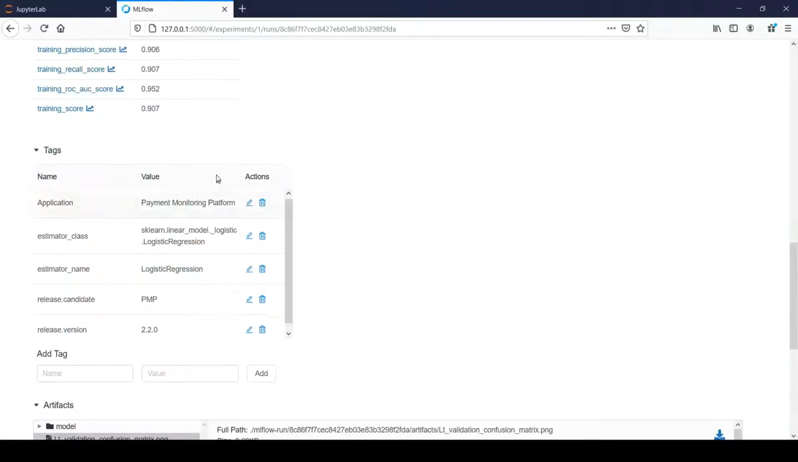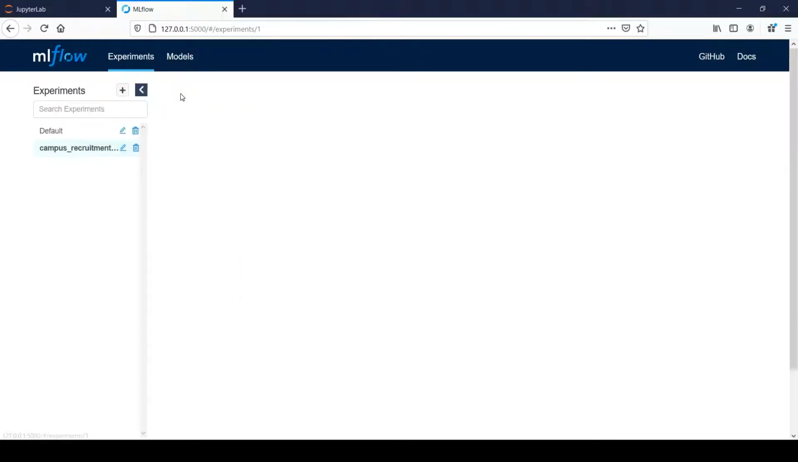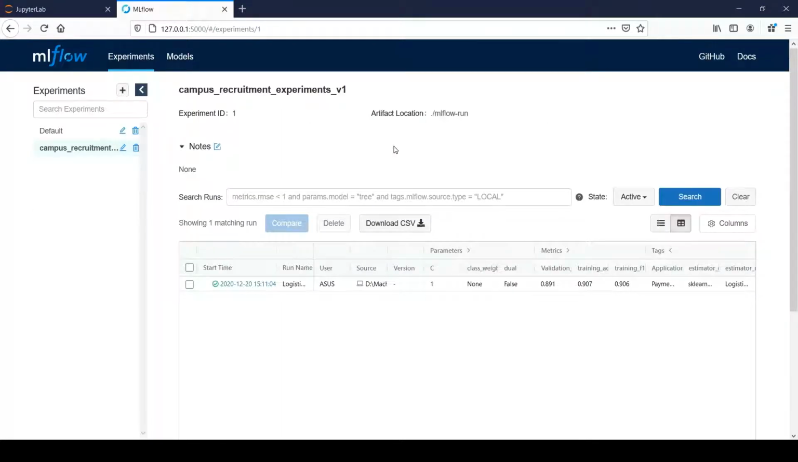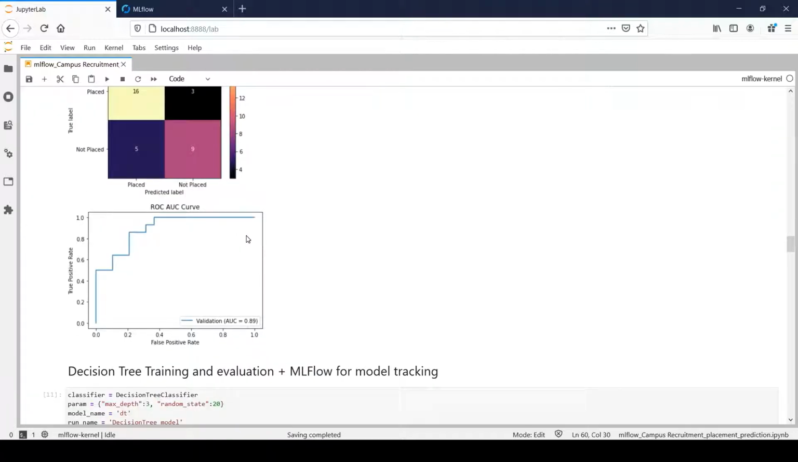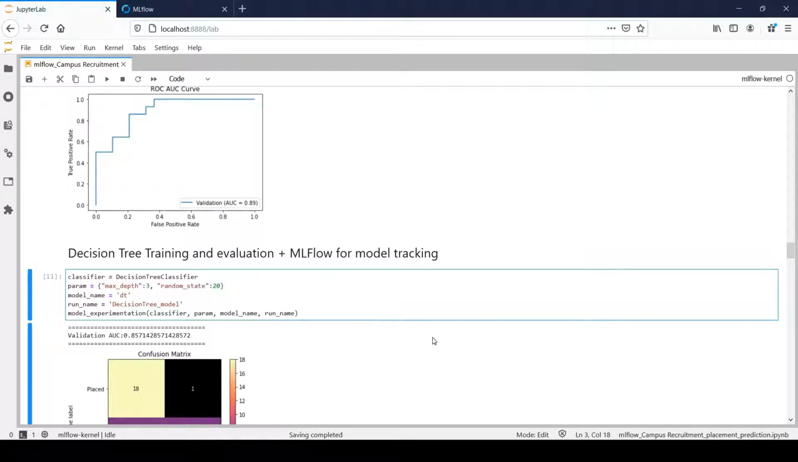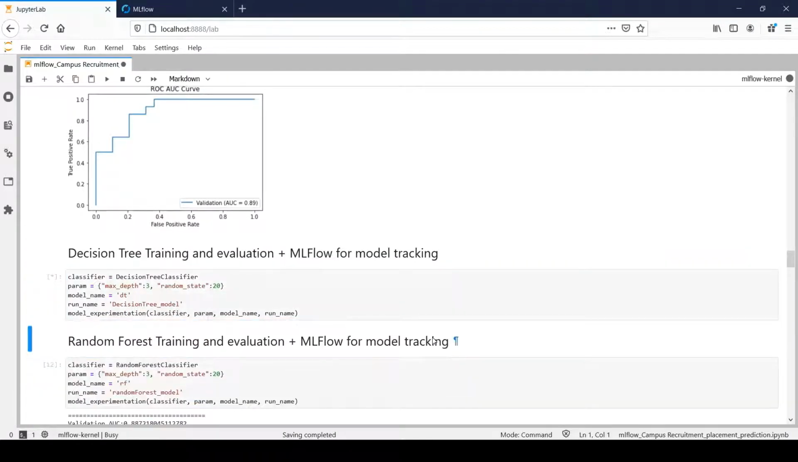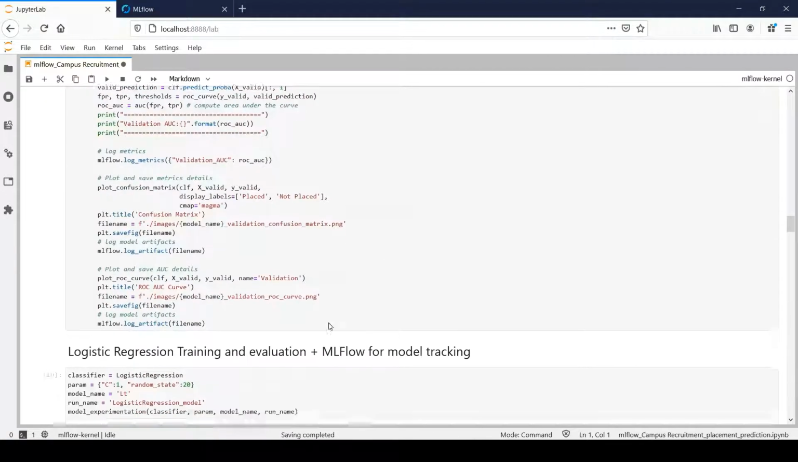And this information is stored within your local repository, and for the artifact the location is this. Okay, so we have already done it for logistic regression. Now we'll perform a couple more activities, and now we'll train a decision tree classifier, and we'll see what happens.